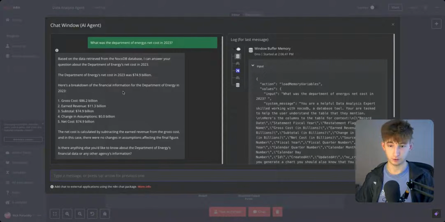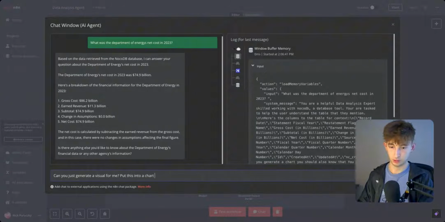Here's a breakdown of the financial info from the Department of Energy. Here's the gross cost, earned revenue, subtotal, change in assumptions, and net cost. So it did come back with a little bit more, but in just making a few tweaks, this can be totally production ready. Next up, what I'm going to say is, can you just generate a visual for me? Put this into a chart so I can understand it better.